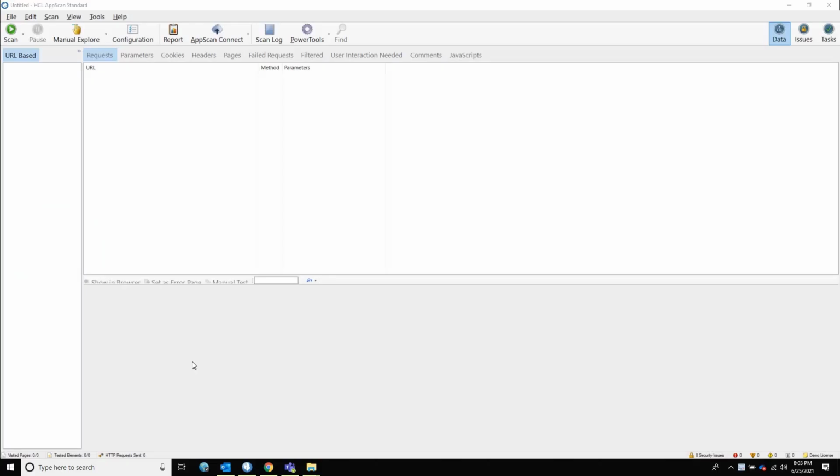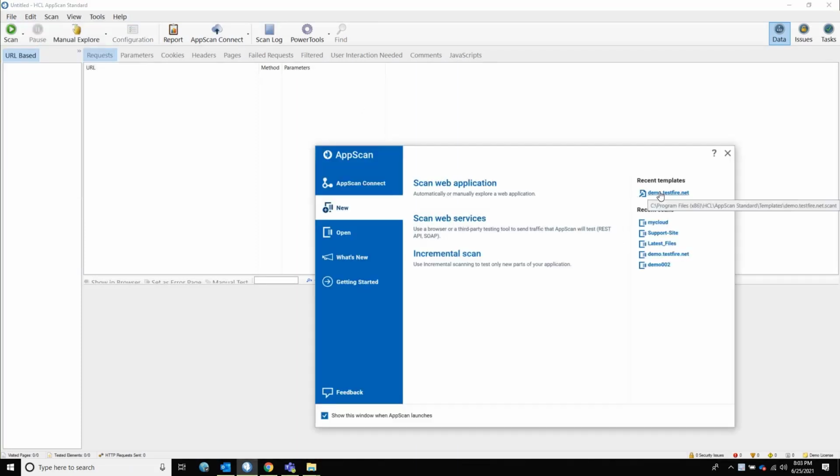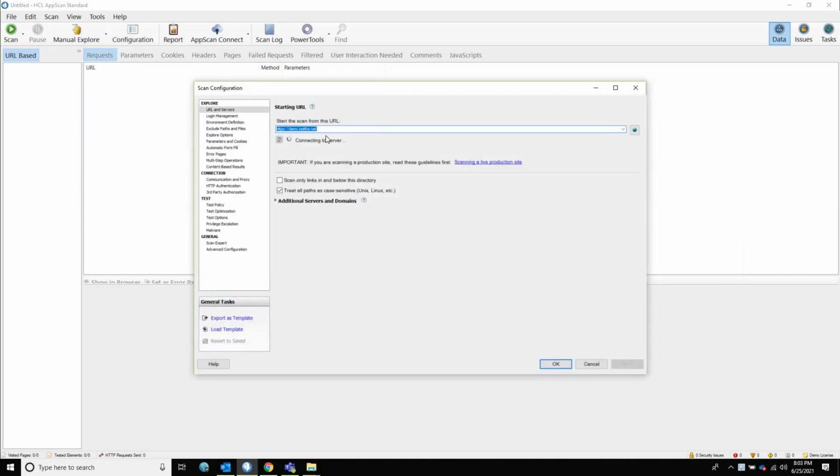Talk about login configuration for DAST scans. Okay, here I'm using AppScan Standard for the demo to explain the login configuration. Let's create a new scan and let me choose the demo.test4.net template. So if I choose that, the URL is auto populated, and now let me go to the login management screen.